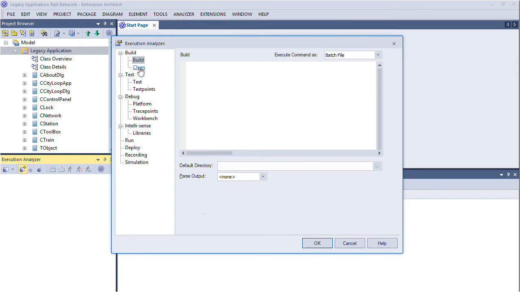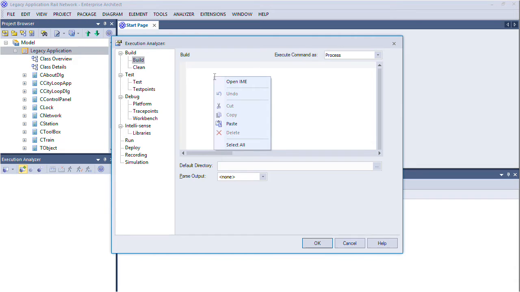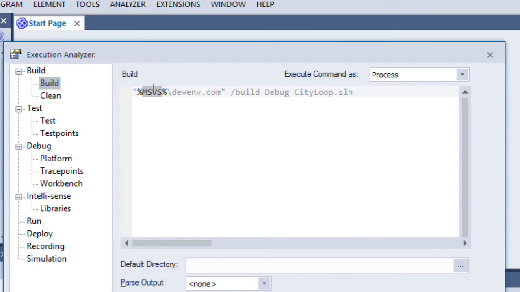Now first I'll specify how EA should build or rebuild the application. I want to execute the build as a process using this build command. The identifier between the % characters here is just a shortcut to the full folder path on my local machine. I created this shortcut using EA's local paths feature, which is handy if I share the model with other users, as the path to the code on their machines may be different. It also helps in case I change the location of the code on my machine in future.